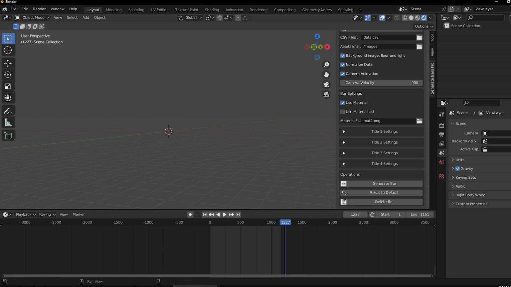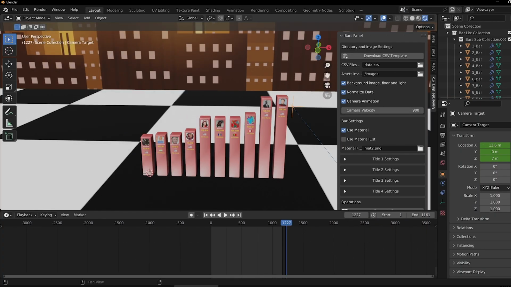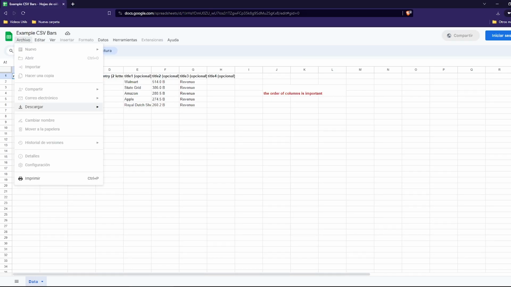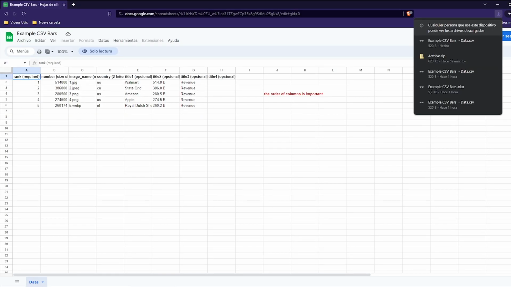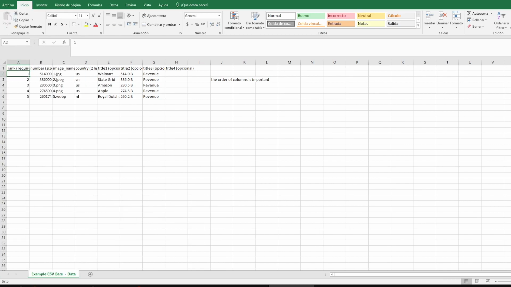Using the Pro add-on, initially, you can generate bars with default values. To use your own data, download the CSV template and open it in Excel or a similar program. Fill in your data. The first column is for the order of the data, which is required.